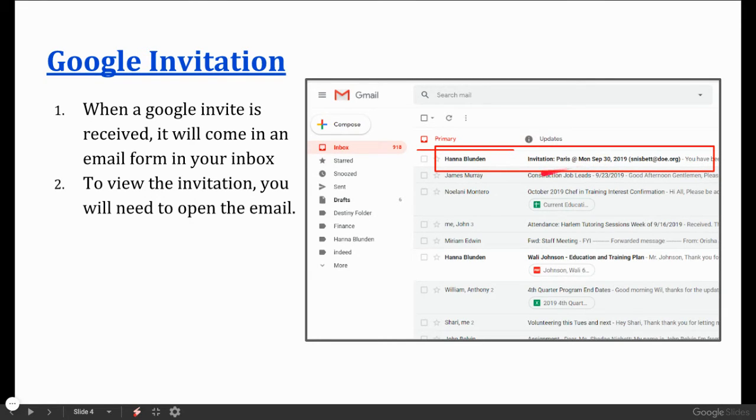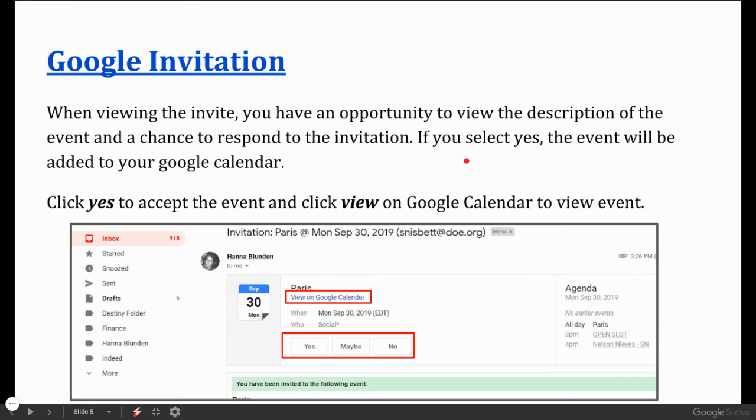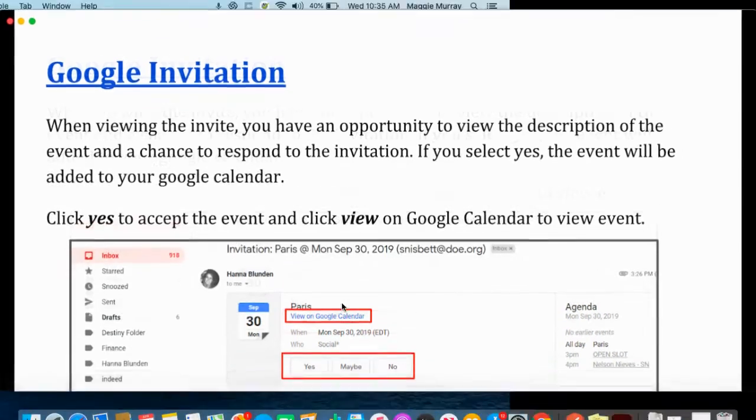But if I want to get more information and view the invitation, I need to click here to open up the email. When I open it up, I'll see more information about the event. I'll see the event description, and I'll also see an option to RSVP. So I can select yes, maybe, or no. And then if I select yes, I can select View on Google Calendar and it will open up my Google Calendar, and that event will automatically already be in my calendar. I'm going to actually take you through what that really looks like.